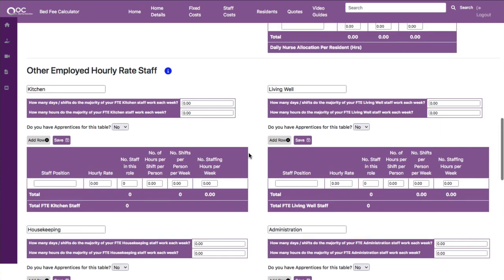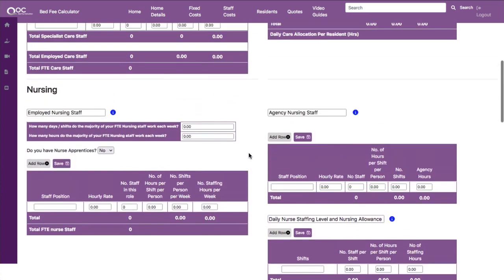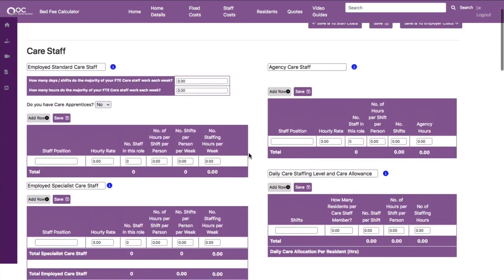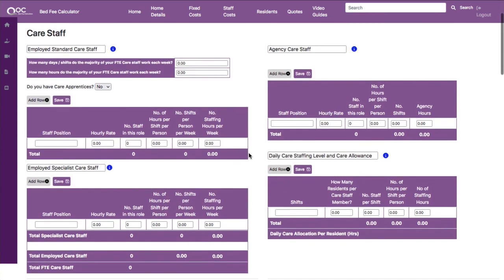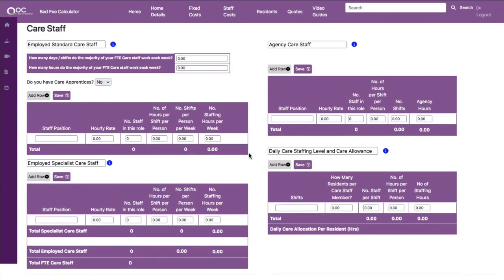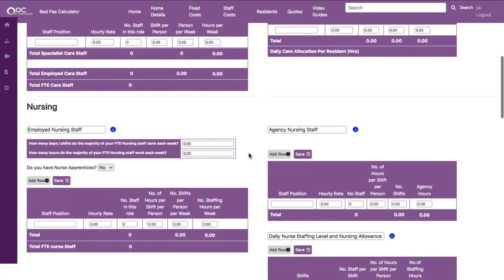Now the reason why we separate the care staff and the nursing staff is because from this information we work out what your average hourly rate for your care staff is, which is then applied in the quotes section to the care that is being delivered, working out hence the cost of that care, and the same for the nursing staff.